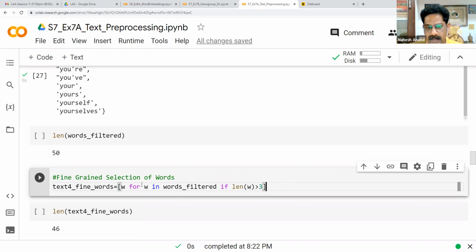Suppose I do fine-grained selection of words. I want to filter: I want to keep only the tokens with more than 3 characters. Greater than 3 alone I want to keep; less than 3 characters I don't want to keep. That kind of token. If you wanted to do that fine-grained selection of words.